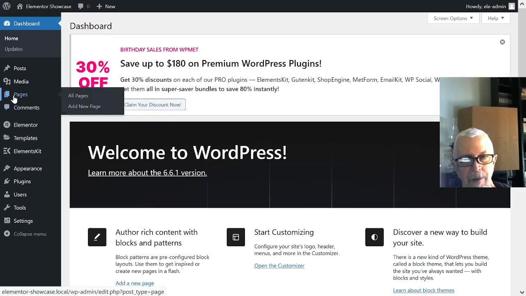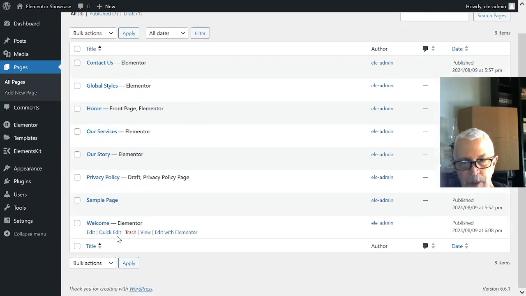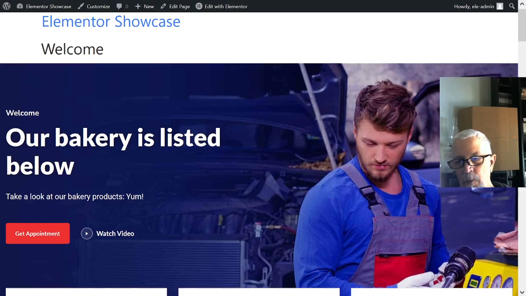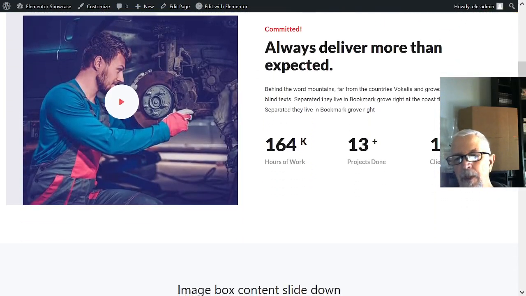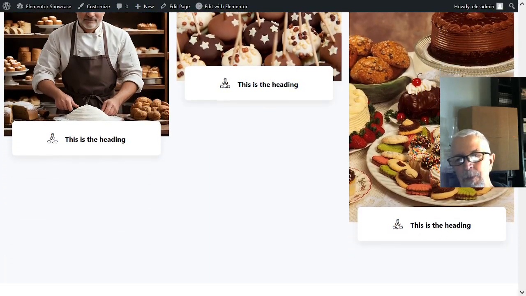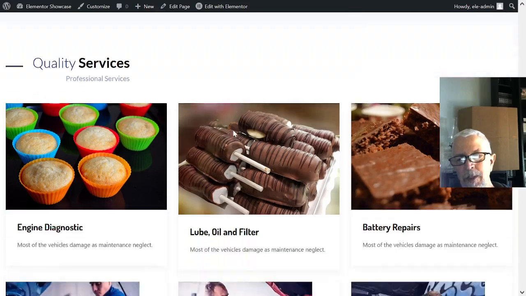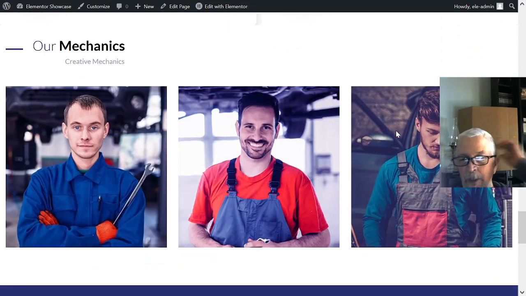I'm going to come back here and go to Pages. Our new page is called Welcome. And I'm going to go to View. This is the bakery page that we just worked on. And as we scroll down through this, you see all the images that we put in, and we could have changed all the text to be whatever we want as well. And then it's that quick and easy.